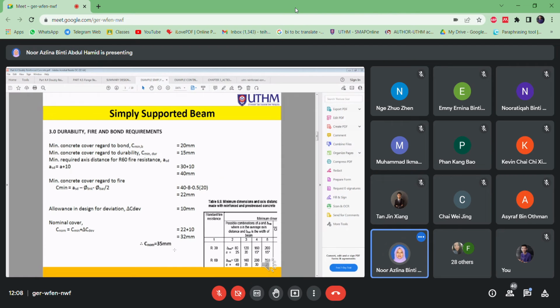Alright, then you can proceed next with the concrete cover. Okay, for this concrete cover, remember we have to determine and compare C min do, right, and then C min fire. So this is from our previous class here. That means this is the first calculation that you need to come out with.